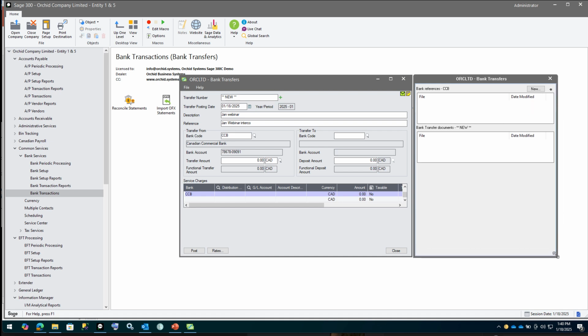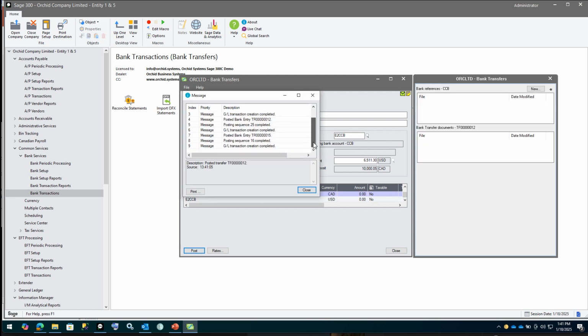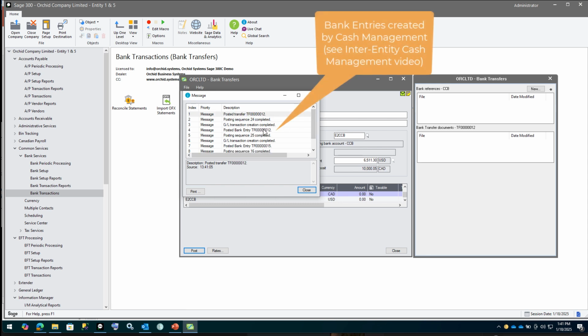I can add documents as need be, but I need to have my transfer document first. And I'm going to transfer to bank E2 CCB, which is configured for cash management inter-entity. And I'm going to do just 10,000. I'm going to post this transaction. So I've got the information that cash management has created the bank entry in company Org Ltd and also in Org IN2, my second company.